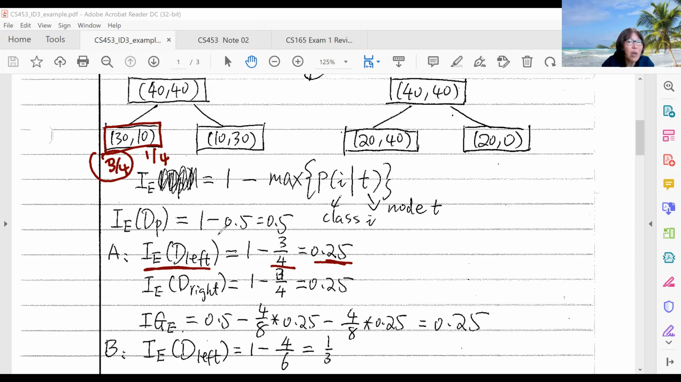And for the right child node, we get the same thing. This is 1/4, this is 3/4. And then you subtract, so you get the impurity. And then the information gain is the parent impurity minus these impurities from the child nodes. And what over here is based on the specific child node.